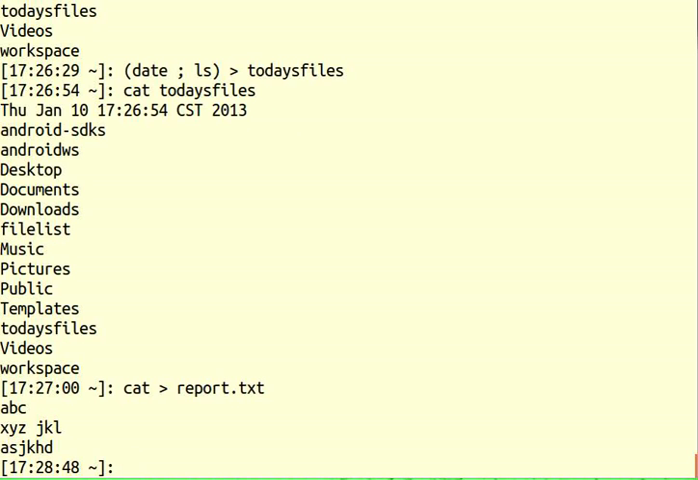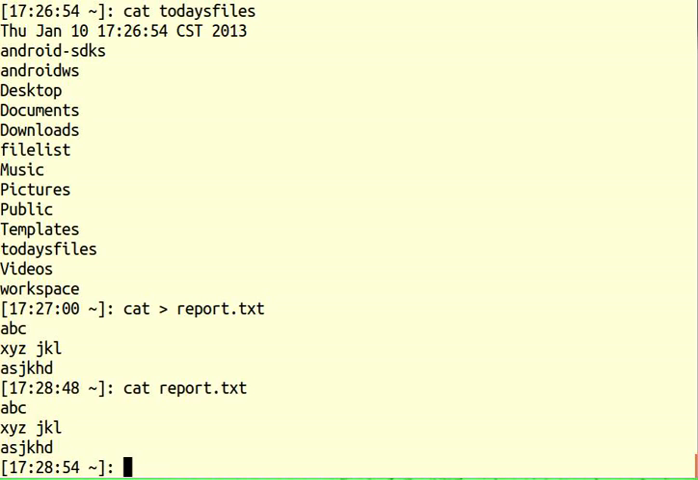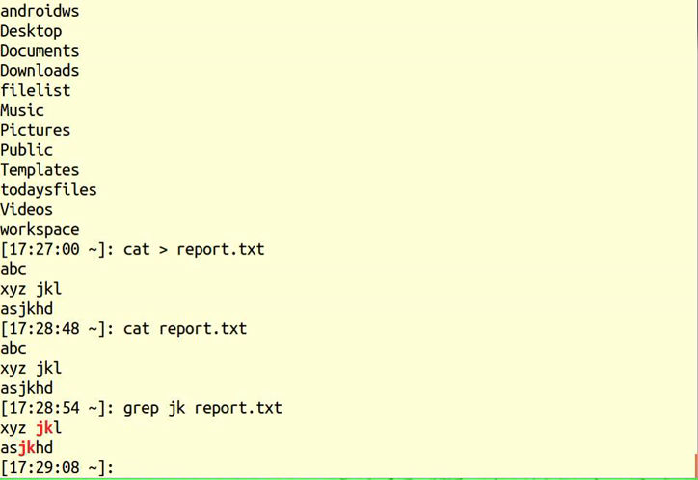Do Control D, and now if I list the contents of the file using cat, there it is. Let's say I didn't know what report had, and I grep for JK. There should be a couple of them in this file. There it is. It shows me the two occurrences of the string JK in this file. Once again, this is fairly easy to do. The real power of grep shows up when we use not just strings, but patterns of strings.